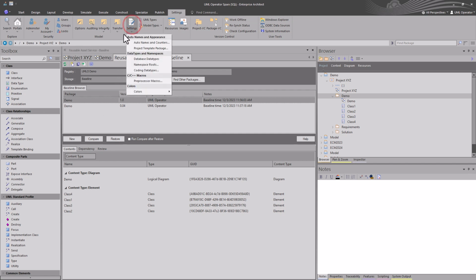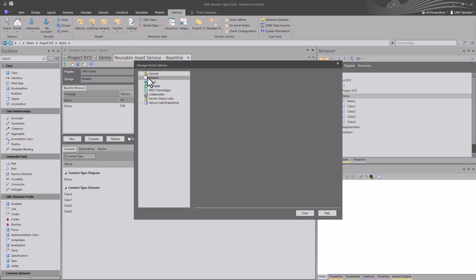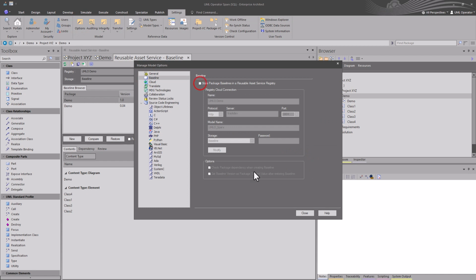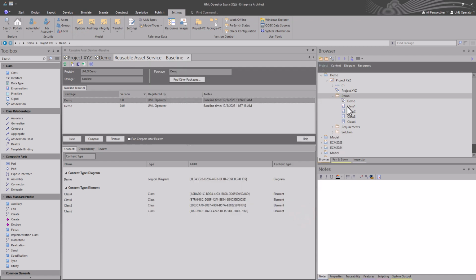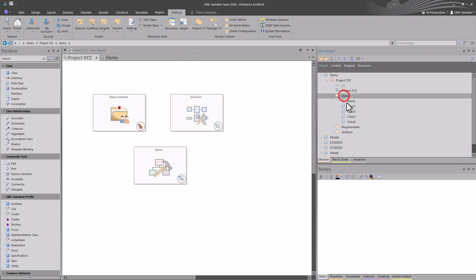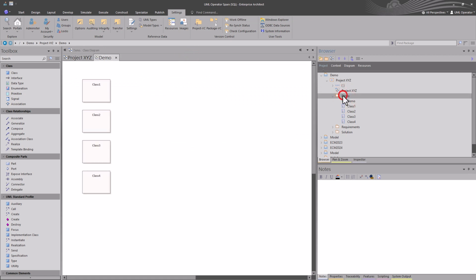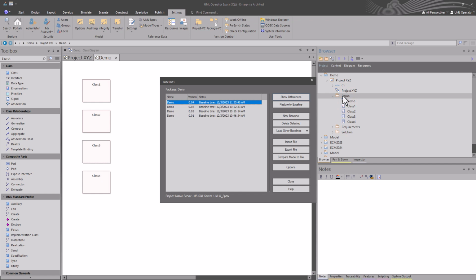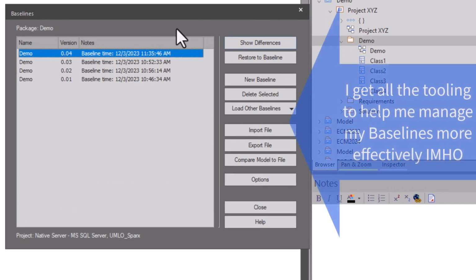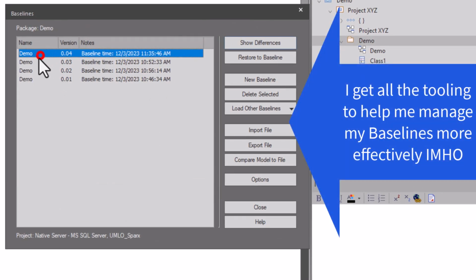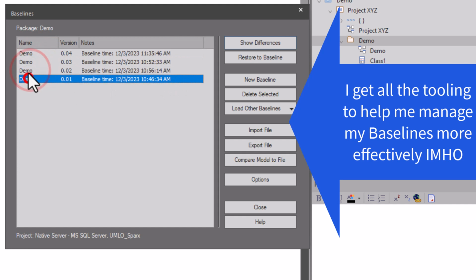So I'm going to go into settings, go into options, come here. I'm going to go to baselines and I'm going to turn this off. I'm going to close. And now I'm going to go ahead and close this. And now within my project, Control-Alt-B, I'm back to the local baseline dialog where I can more effectively manage my baselines.